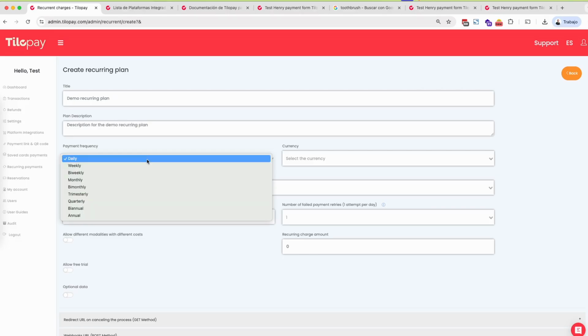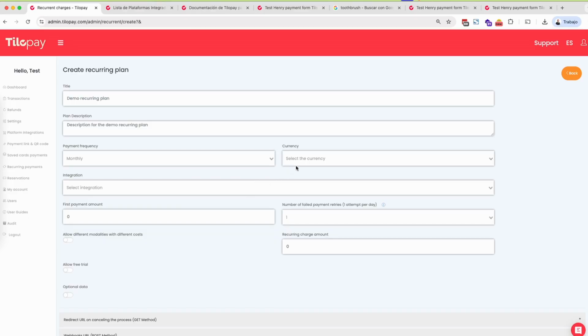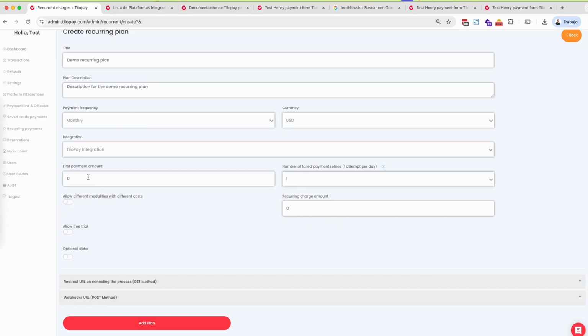I can set up the frequency. I'm going to do it monthly, which is very normal. I can set up the currency here. Select the integrations. This is the one that I just did for the demo for Powertranz. I can set up a setup amount. So for example, I want to charge my users $50 to set it up initially.